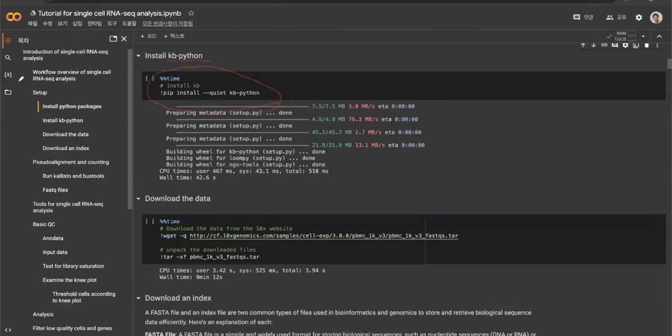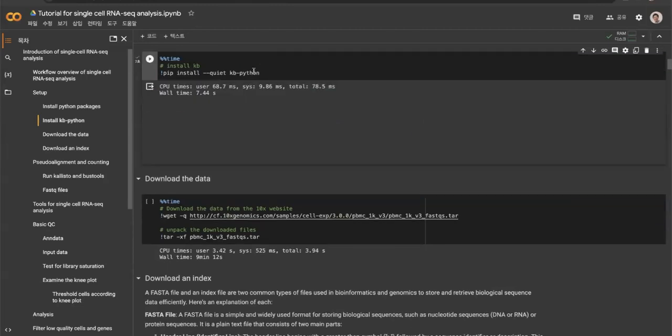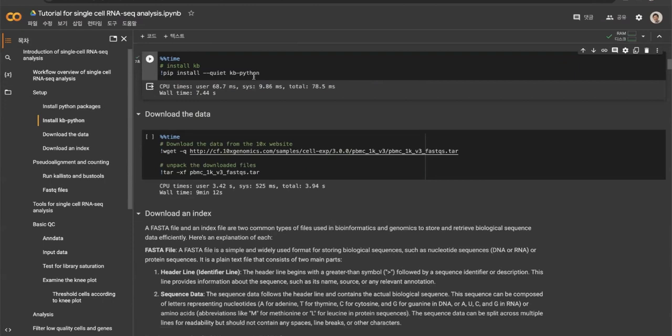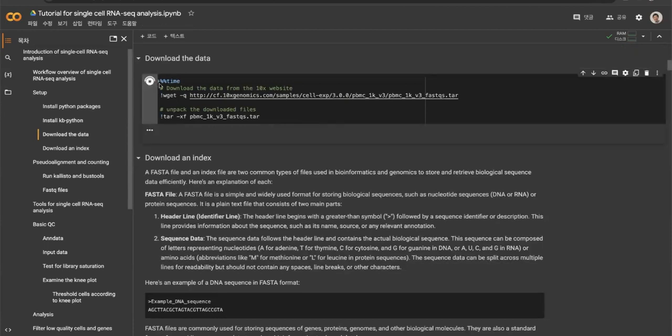So you can just click the pip install and KB Python as well. So once you install Kallisto for your Google Colab, then we're going to download the data we use for the single cell analysis. Which data are we going to use? We get the data from the 10x website, and the data is called PBMC 1K version 3 FASTQs.